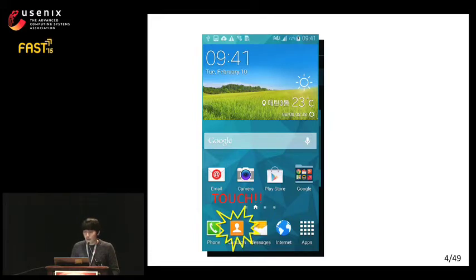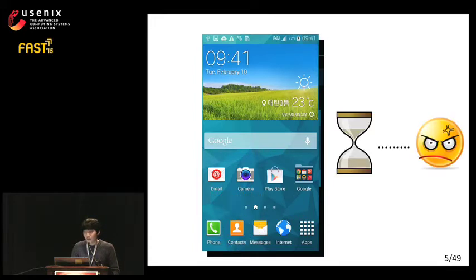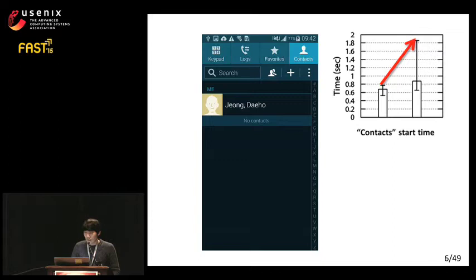And then our user touches the Contacts app's icon to find his friend's email address. But his smartphone doesn't respond to his request for a long time, and he finally gets upset. Eventually, the Contacts app's UI shows up. However, by our measurement, the Contacts app start time gradually increases with lots of variation.